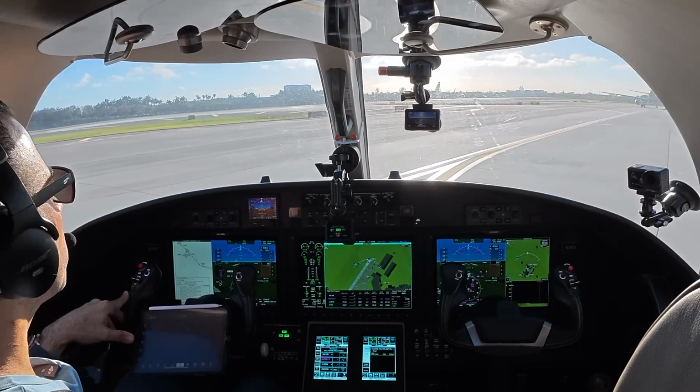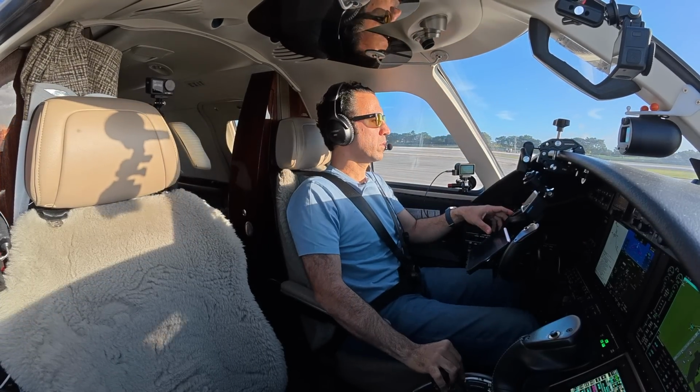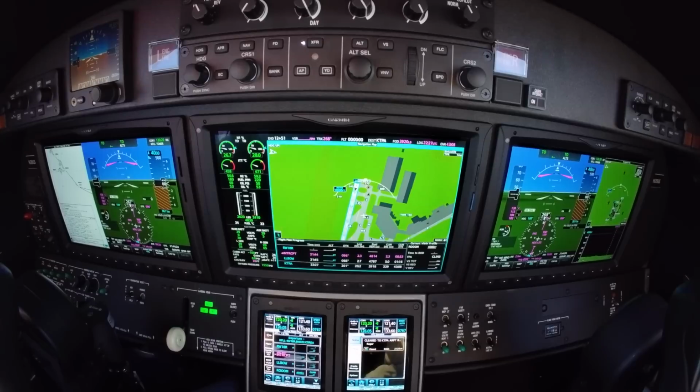Heading 095, climb and maintain 4,000, runway 10 right, clear for takeoff. 095, heading, 4,000, clear for takeoff, runway 10 right.